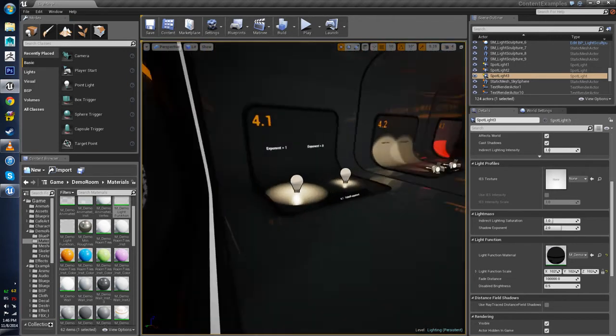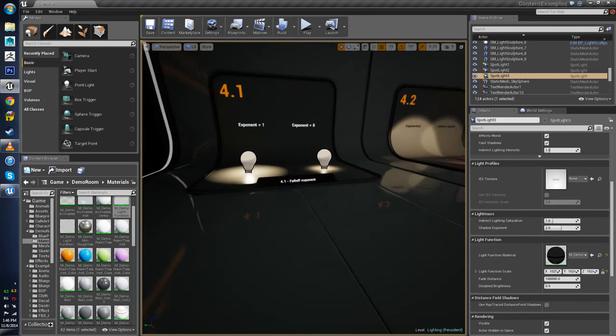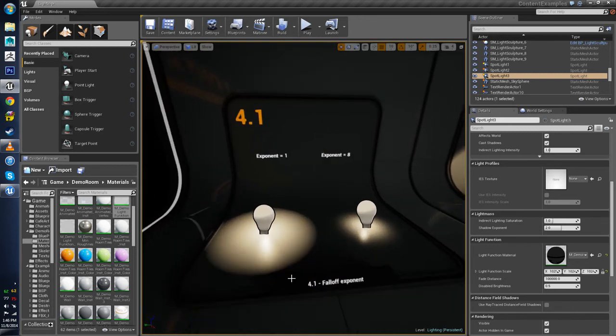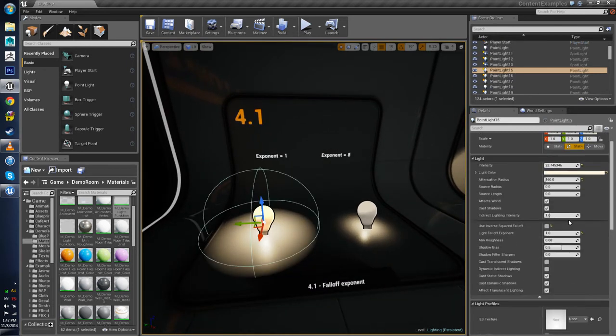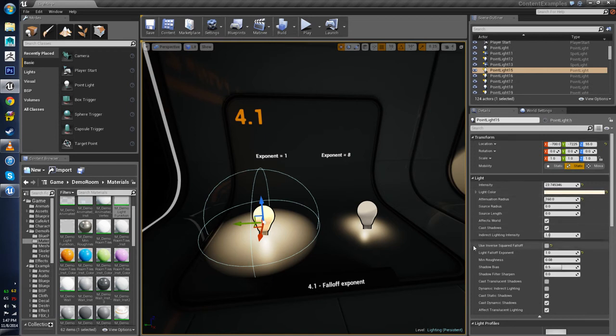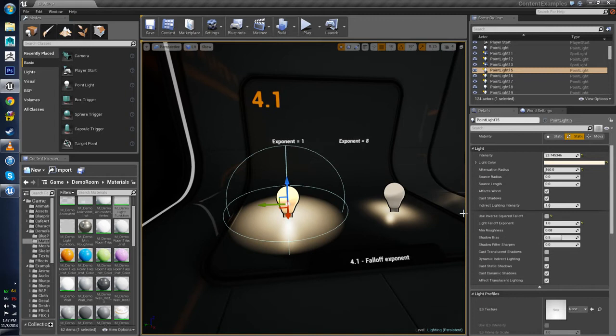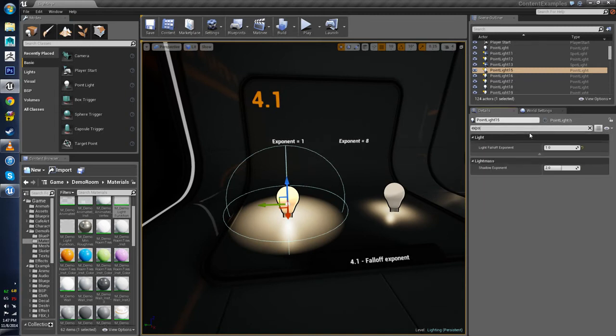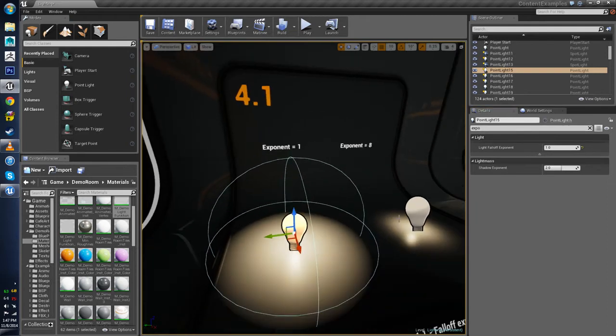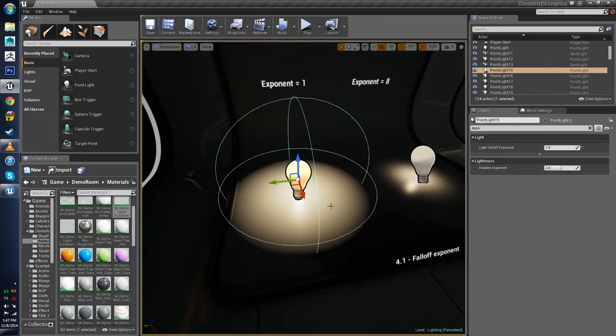Next room, exponent. So we look at exponent. This is basically, where is it? Let's use this search tool. Exponent. Excellent. So what the exponent is calculating is how soft the light will be based on distance.